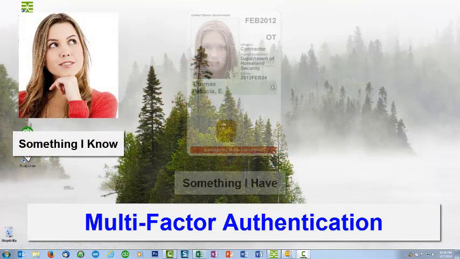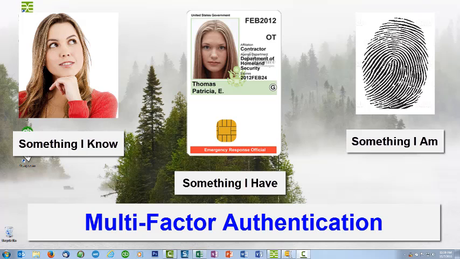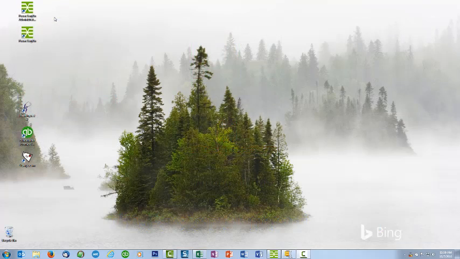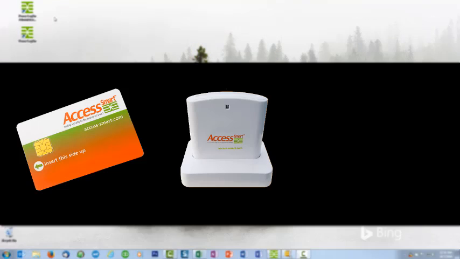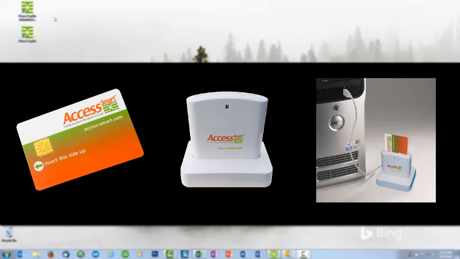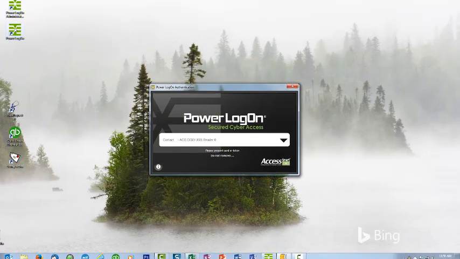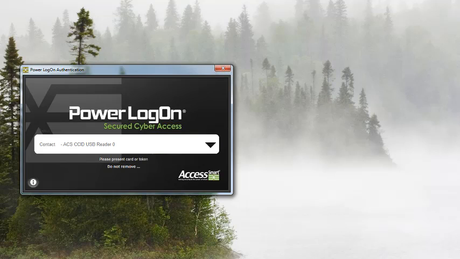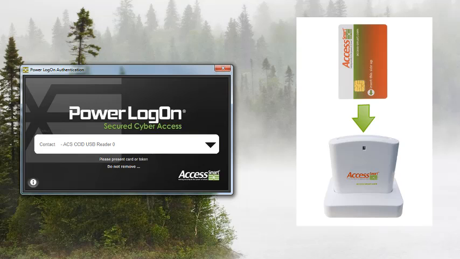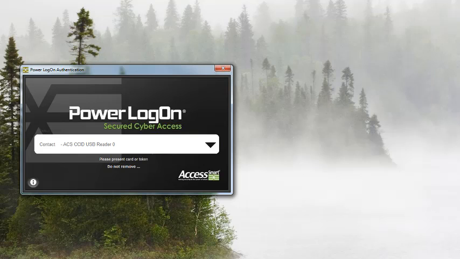Now, we're doing multi-factor authentication, which means I have to have at least two different identifiers coming together for authentication. So I'm using a Contact smart card and a smart card reader that's connected to my computer through the USB port. If I go ahead and start Power LogOn, it gives me the flexibility to work with many readers. So first I select the reader. Now I insert my card into the reader.